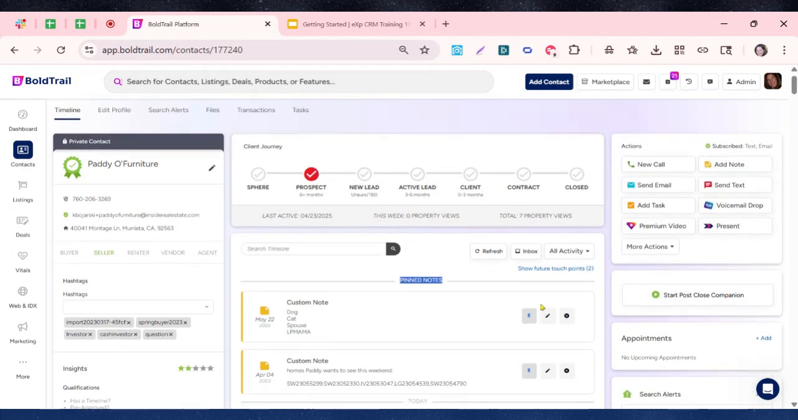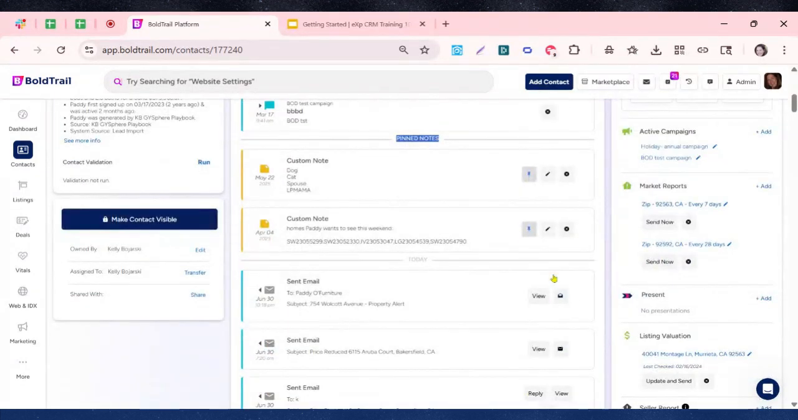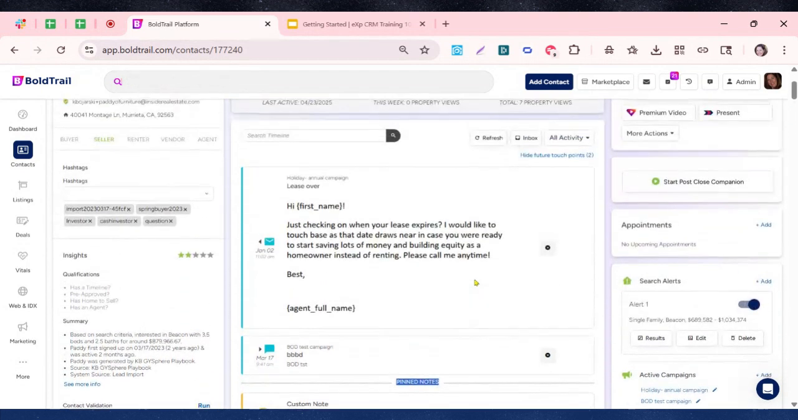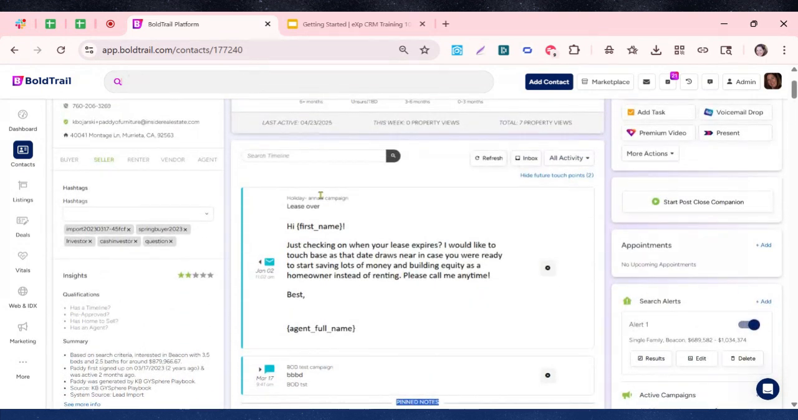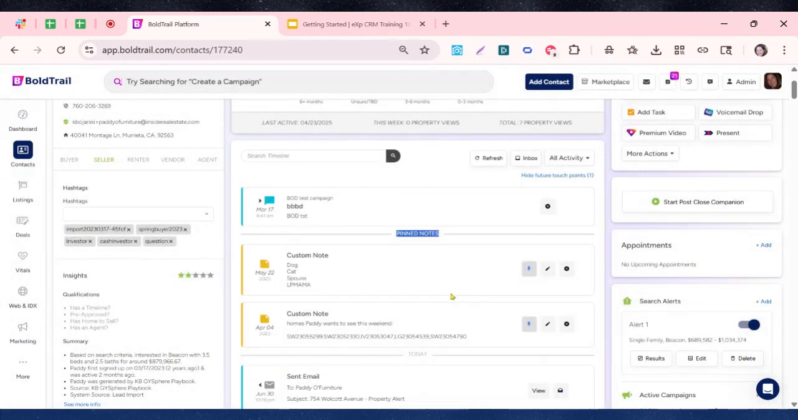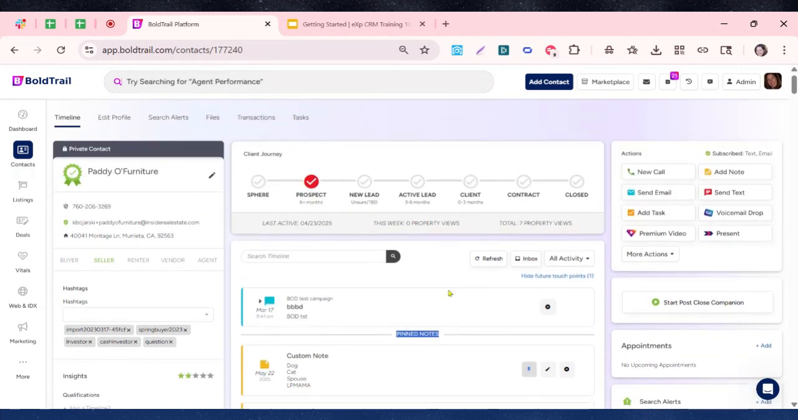I can even look forward in the future to see what is scheduled to go out to my contact by showing any future touch points. So if I wanted to see what is the next step in that smart campaign, to see what's going out, I can see here that there's a holiday post scheduled to go out on January 2nd. Maybe I want to delete that. Maybe that's not something I want to include in this. I can easily just remove it right here without really adjusting the entire smart campaign itself. Lots of things that you can do and access directly from these contact records.